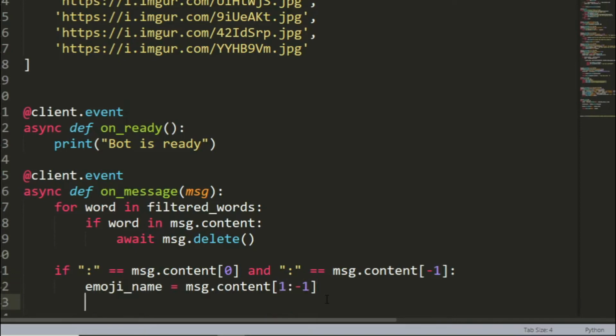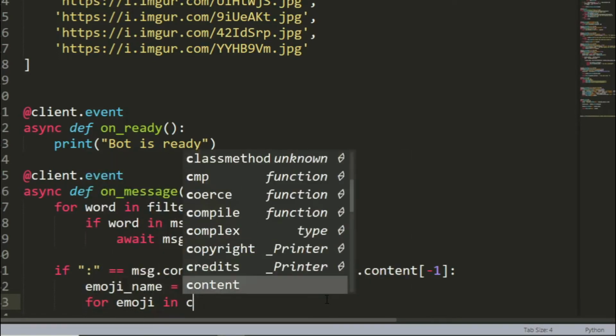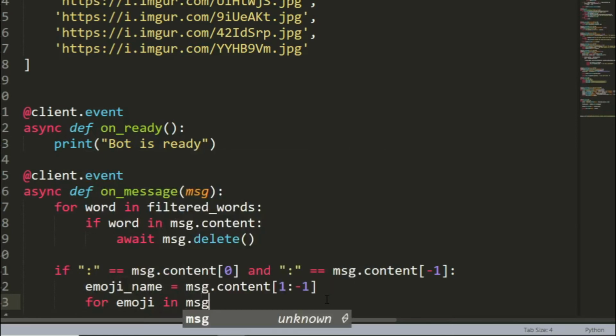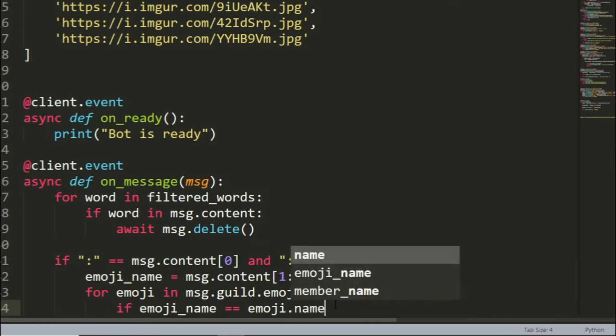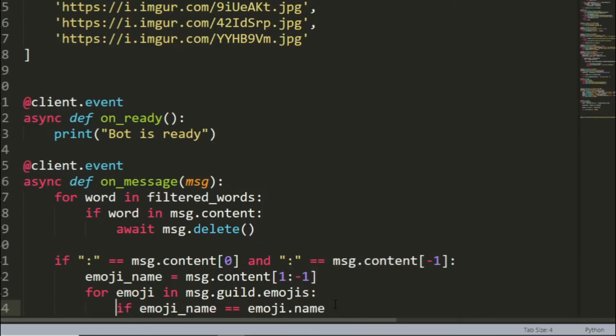So once we have the emoji name, we can loop through every emoji. So for emoji in message.guild.emojis, we're gonna check if the name of the emoji, emoji.name, is equal to this variable, emoji_name. So these must not be confused. It's emoji.name and this is emoji_name.